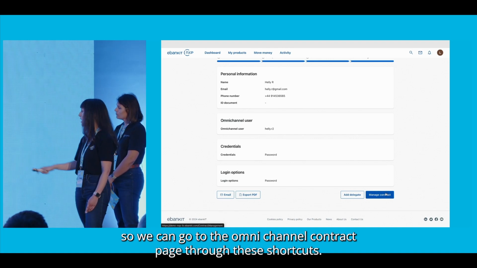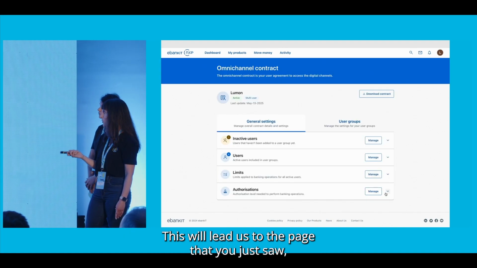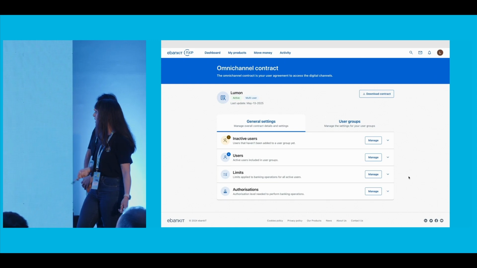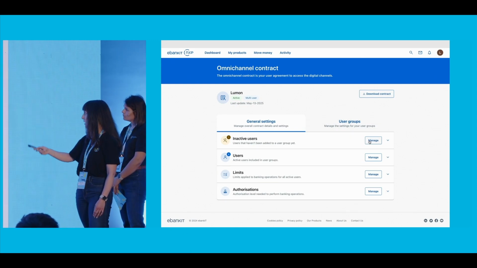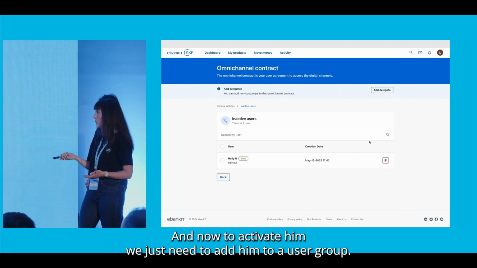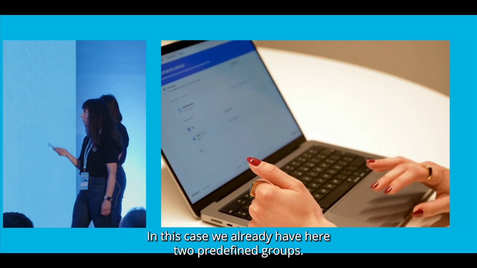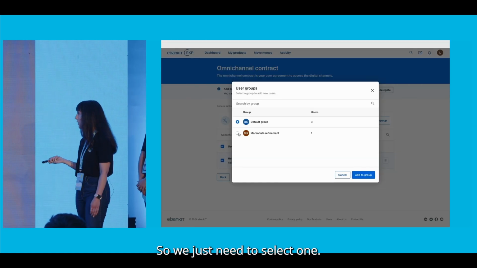So we can go to the Omnichannel contract page through these shortcuts. This will lead us to the page that you just saw, and the new user will be integrated in the inactive users section. And now, to activate him, we just need to add him to a user group. In this case, we already have here two predefined groups, so we just need to select one.